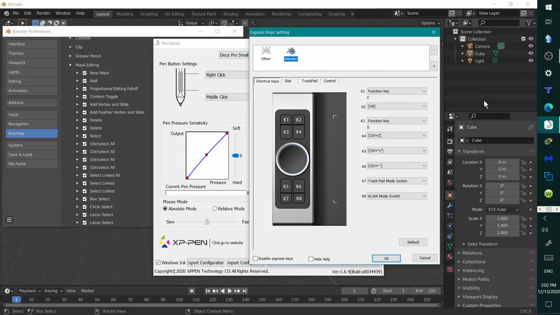I am trying to set up my hotkeys for my pen tablet, or my art tablet, however you want to refer to it, with Blender. Yeah, that's what I'm trying to do.